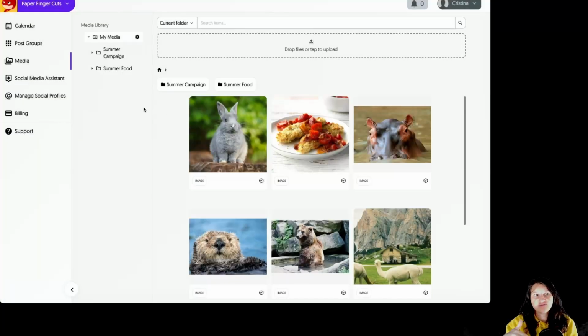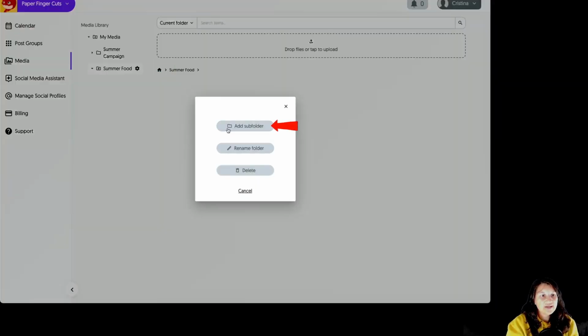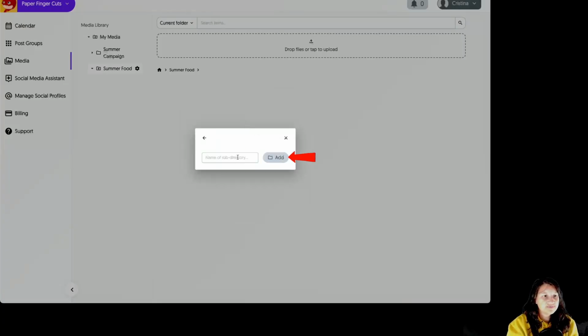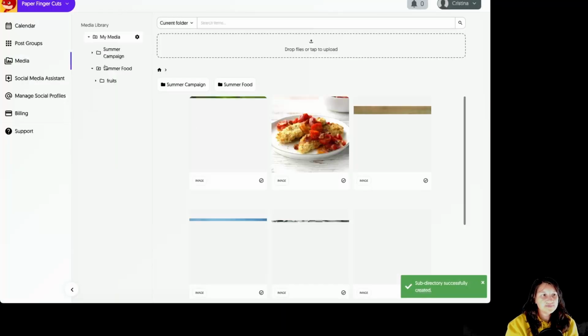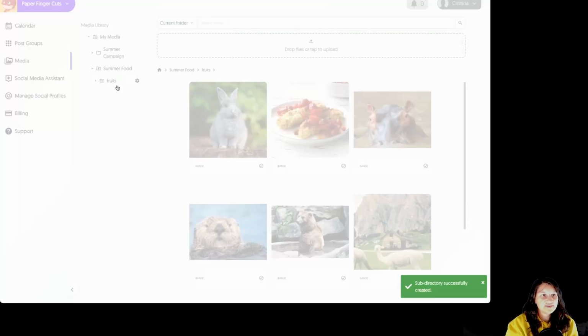But in case you want to create a subfolder to one of those folders, let's click on this folder and then we once again have the folder settings. And we have the option to add subfolders, to rename the folder or to delete the folder. So let's click on add subfolder. Let's give it a name and click on add. And now we can see the subfolder for this folder over here, like so.